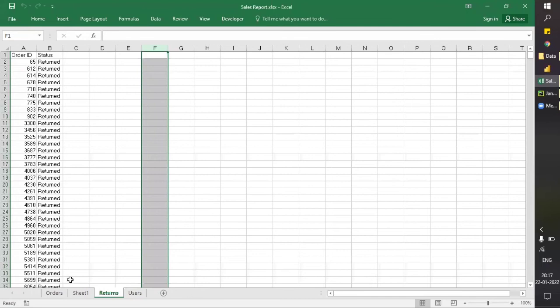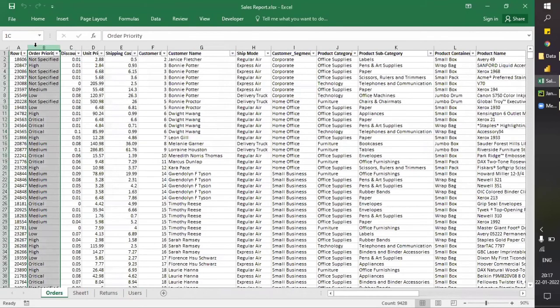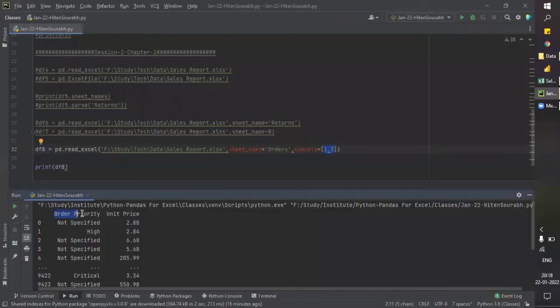So ideally this should be 1, and this should be this one. Order, priority, and unit price. You can see order, priority, and unit price. This is how you can load a specific column data. Okay. Now moving to the next functions.